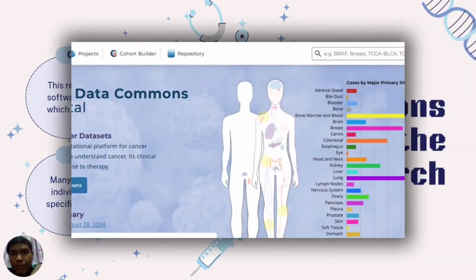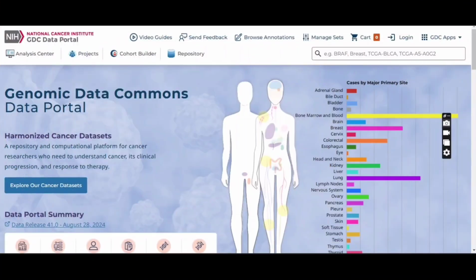The database that will be used is the Genomic Data Commons GDC Data Portal, which is a unified data repository developed by the National Cancer Institute to facilitate the sharing and analysis of cancer genomic data. It plays a crucial role in supporting precision medicine by providing researchers with access to high-quality genomic and clinical data from various cancer studies, including The Cancer Genome Atlas (TCGA).